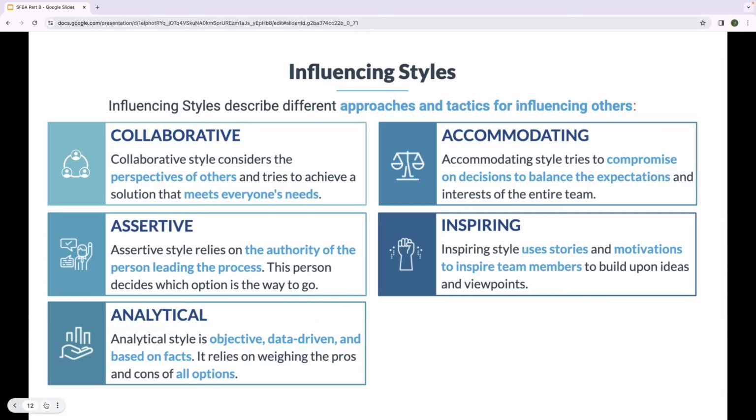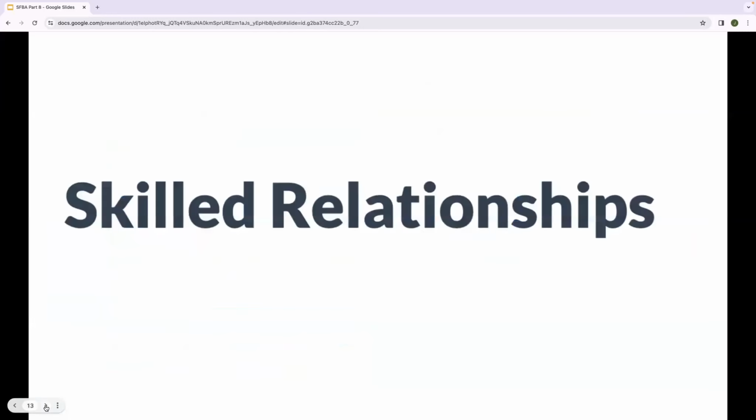Analytical. Analytical style is objective, data driven, and based on facts. It relies on weighing the pros and cons of all options. Accommodating. Accommodating style tries to compromise on decisions to balance the expectations and the interests of the entire team. Inspiring style uses stories and motivation to inspire team members to build upon ideas and viewpoints.